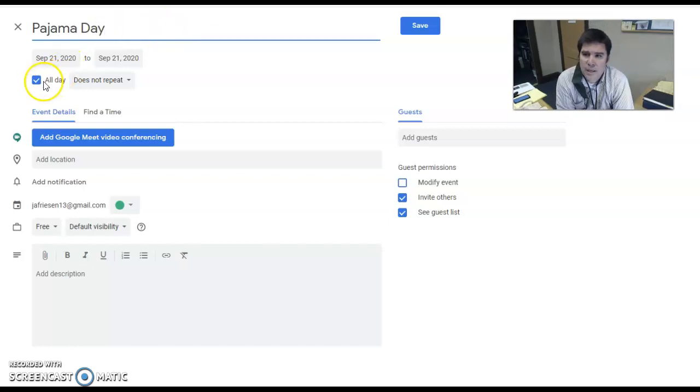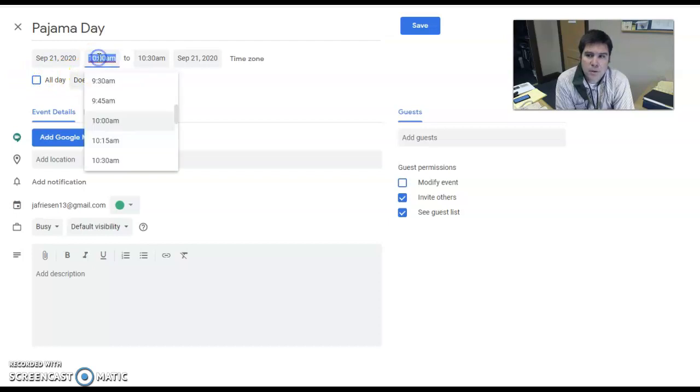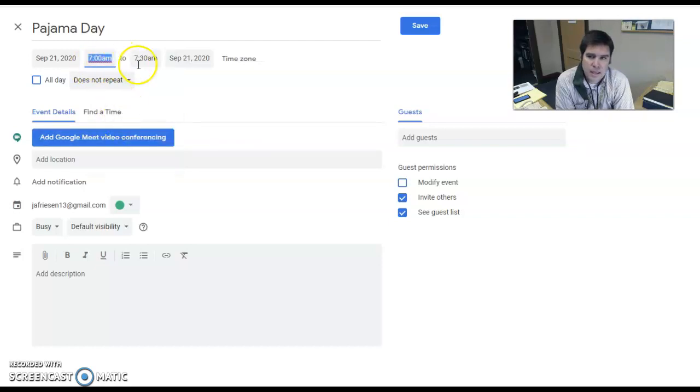All right, and then down here it gives you the option of all day, which is true, but I want you to be reminded of this in the morning. So when you get up, I want a reminder set that will notify you either by an email or by just a notification that you need to be wearing your pajamas. So I'm going to unclick all day, and I'm going to put the reminder in for, I think you guys probably get up somewhere around 7 o'clock a.m. And then I'm just going to leave it at a half an hour. And this does not repeat.